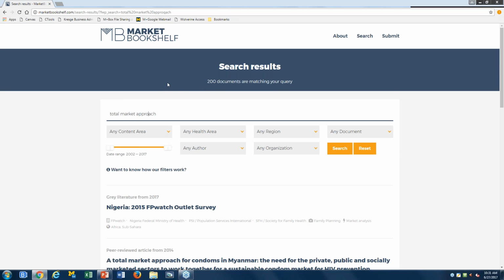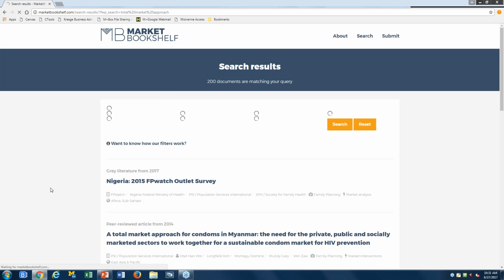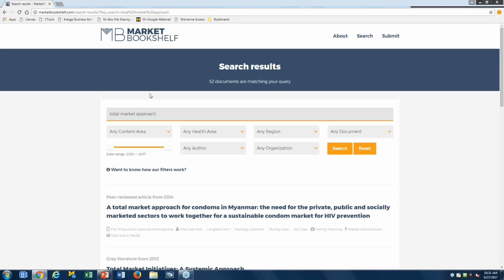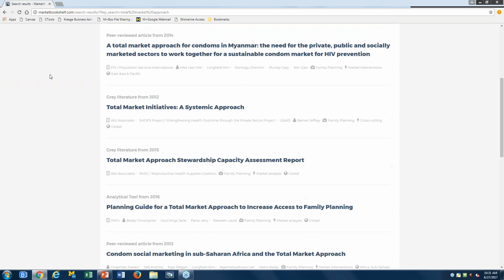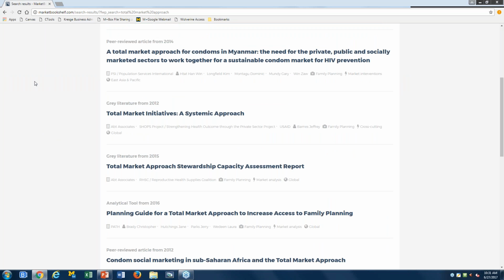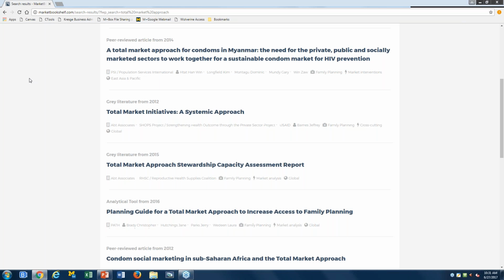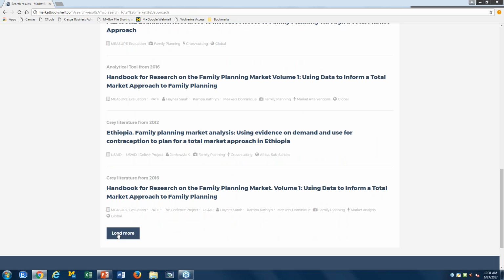Whoops, I had a typo in there. That was a planned typo. It returns around 52 documents from the repository, but because we only performed a free search and we did not make use of any filters, these documents include numerous health areas, geographic areas, and content areas. So the items returned at the top of the list are going to be the documents most likely to feature the search term within the title or within the abstract. And these documents are most likely going to be the ones who carry the term as a central theme.